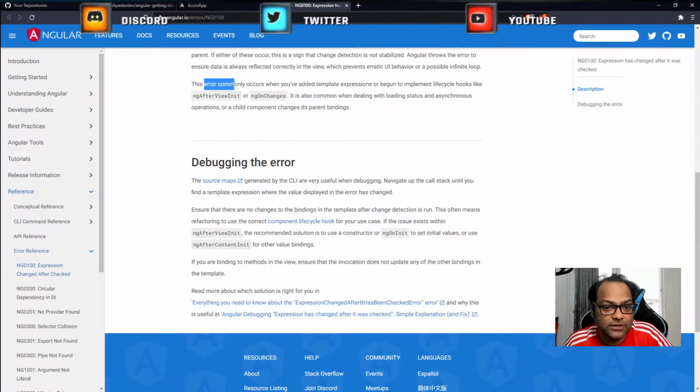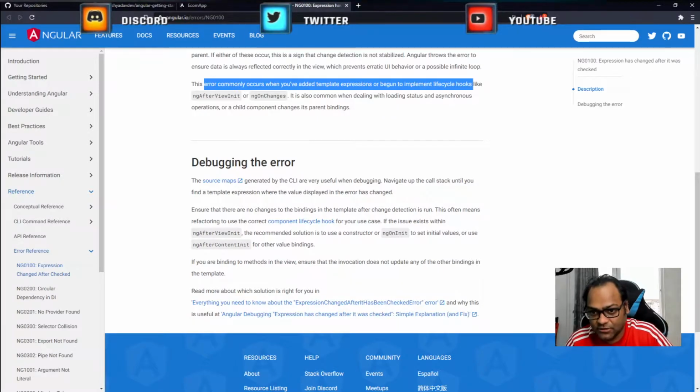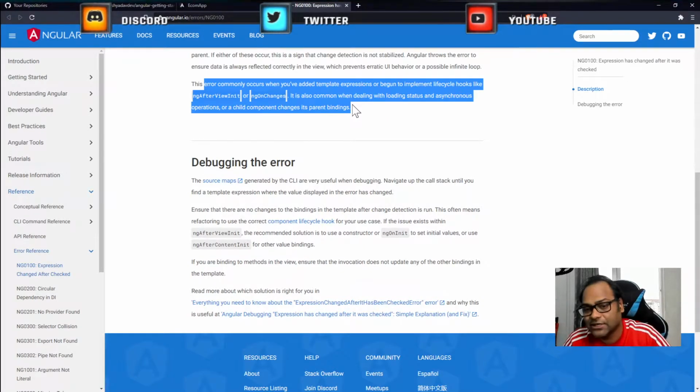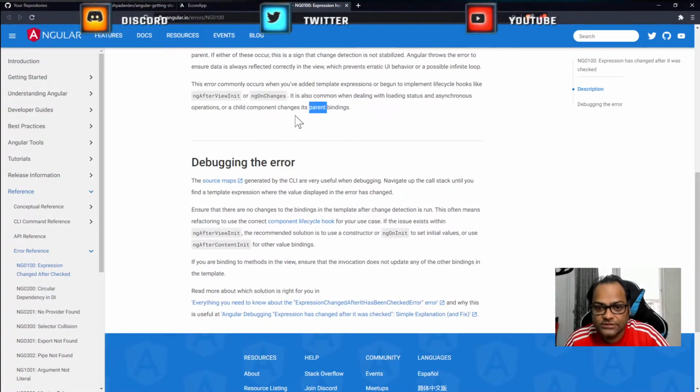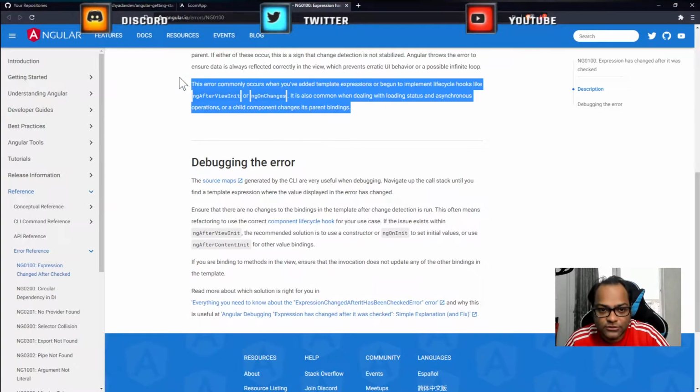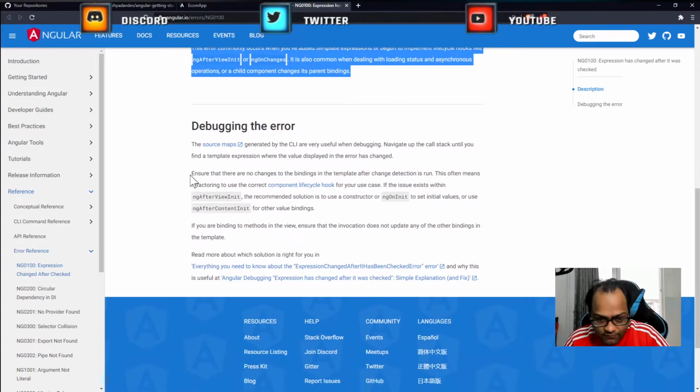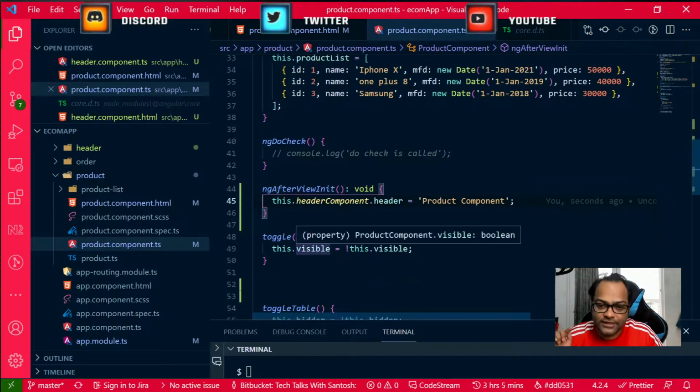You can see this error commonly occurs when you have added a template expression or begin to implement lifecycle hooks like ngAfterViewInit or ngOnChanges. It is also common when dealing with loading status and async operations, or when a child component changes its parent binding. So these are the common use cases, and there are multiple ways to debug this error. The most important one is to understand the lifecycle hooks. If you are calling some methods which should not be accessible within some of the lifecycle hooks, it may cause an error. But what about this scenario? Why is it happening here?